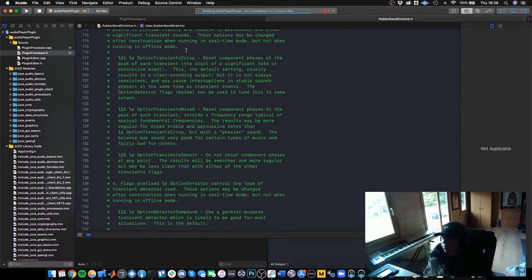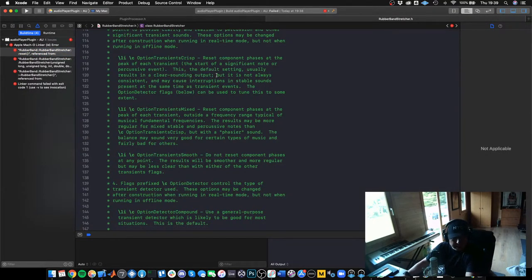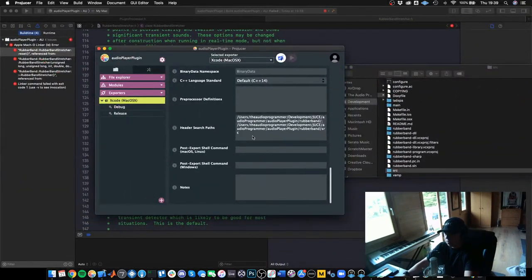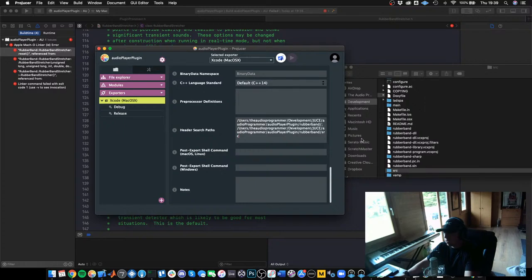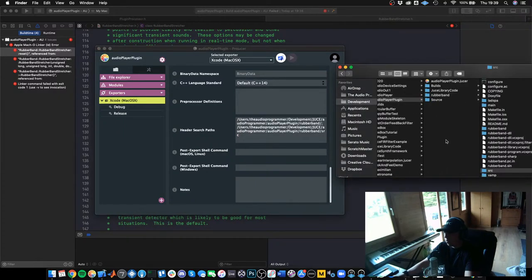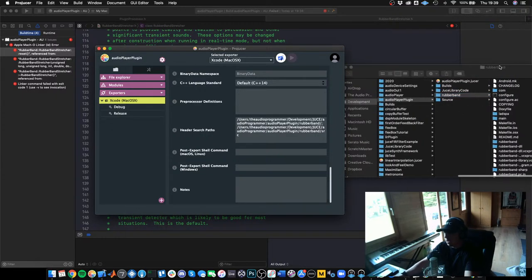Okay. Ooh, it's compiling. It's linking. It failed. Okay, so let's look and see what happened. So it looks like it's still failing. Okay, so I tried putting the source. Try putting source in there. I included rubber band, but if I included the whole library, it should.